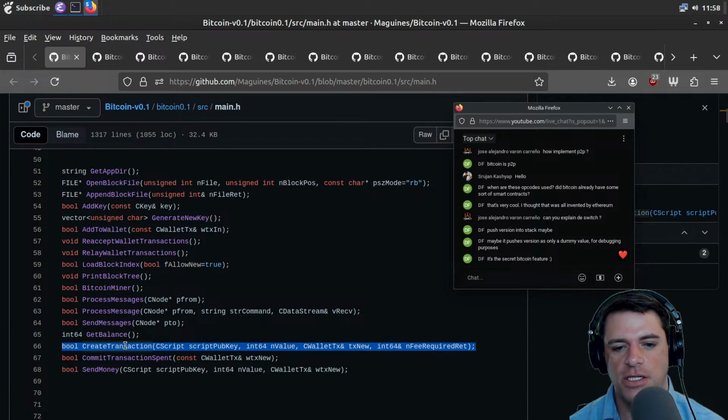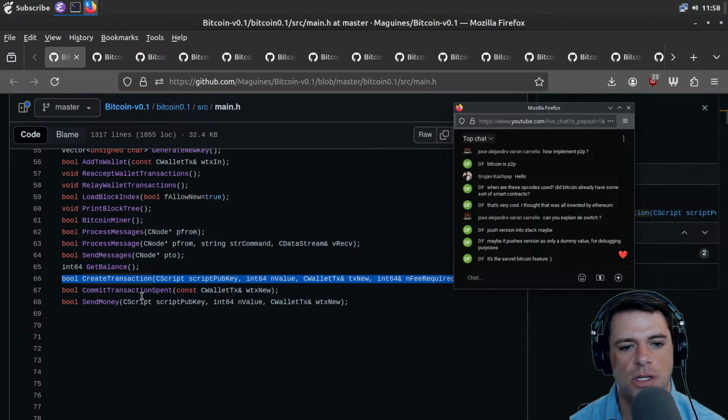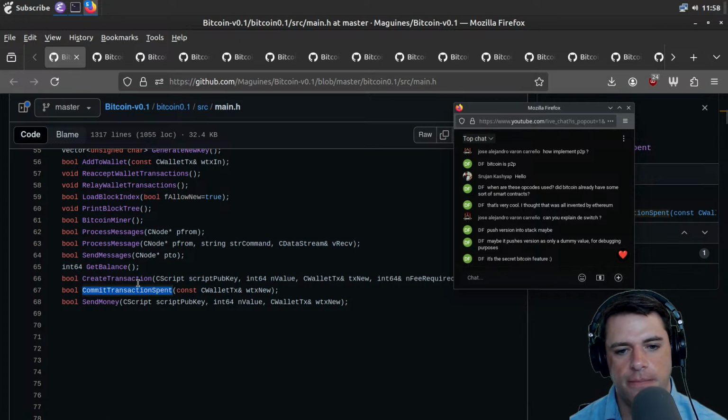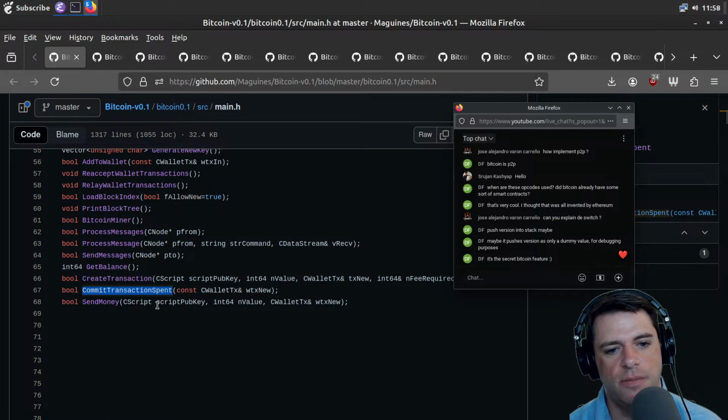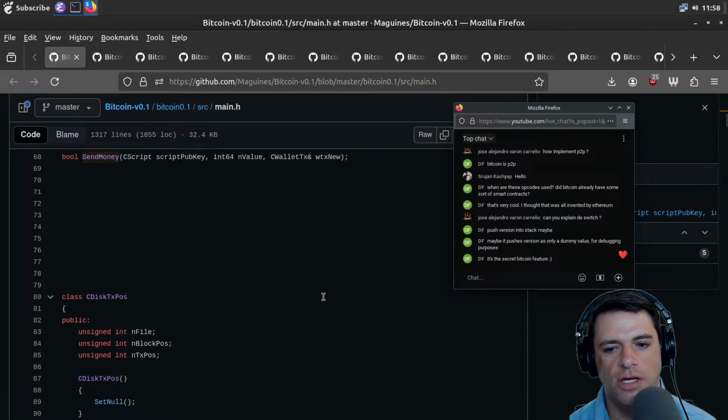You can create a transaction, giving it a public key, a value, a new transaction, which is a C wallet transaction, and a fee. I think this is just the fee for essentially paying miners. And then you can commit transaction spent, which I guess commits the transaction. And you can send money, giving it a public key, a value, and a new transaction.